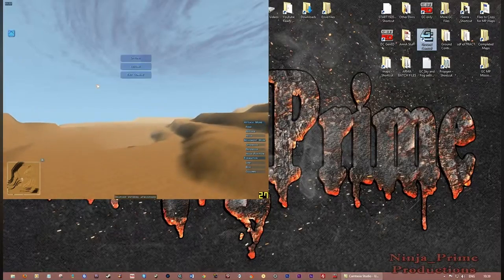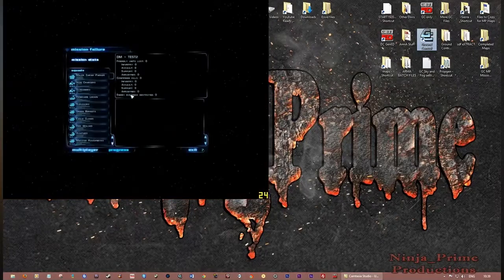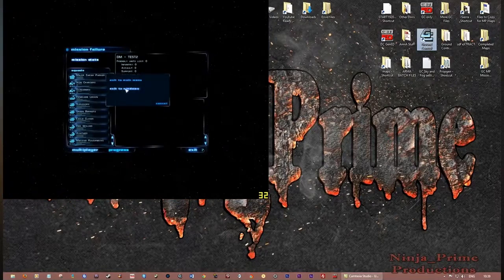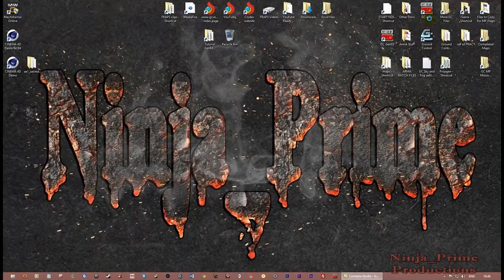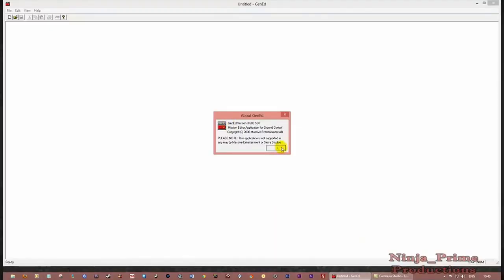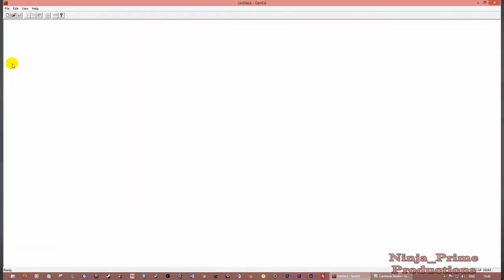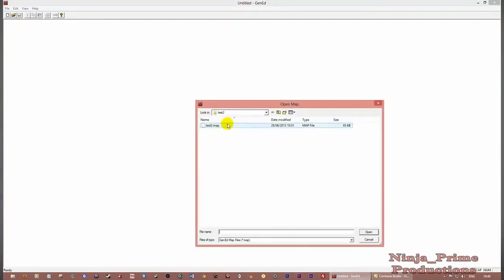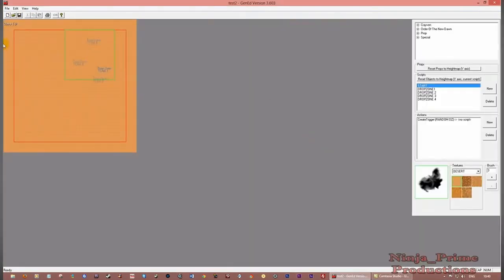Okay, let's get out of here. Exit. Right, what we need to do now is open up our version of GenEd, and we need to put texture down on the actual map itself because it's looking a bit bare at the moment.